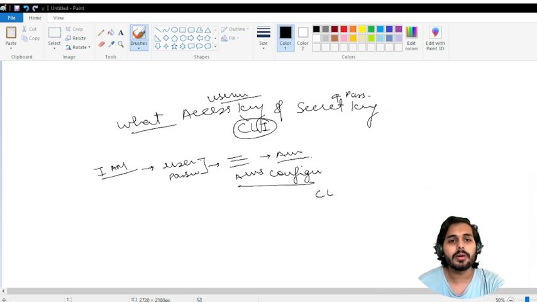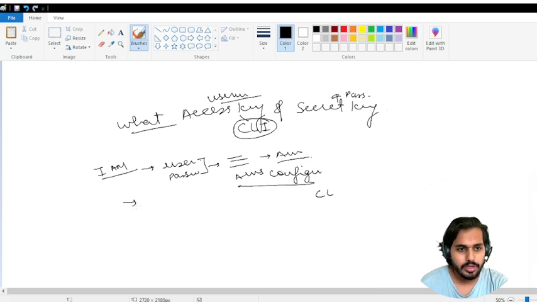So let's quickly jump to the practical part and see what we have to do. First of all, we are going to quickly launch an EC2 server. Let me write the steps. First, we are going to launch an EC2 instance. With the EC2 instance, I will show you how you can connect with Git Bash.